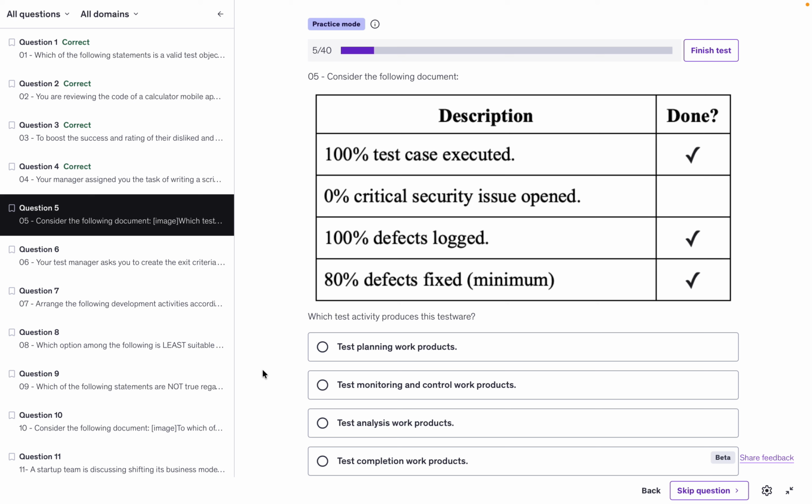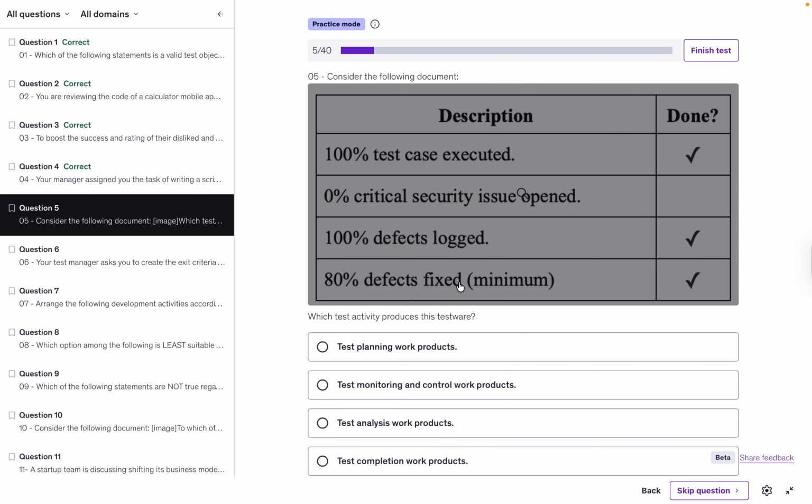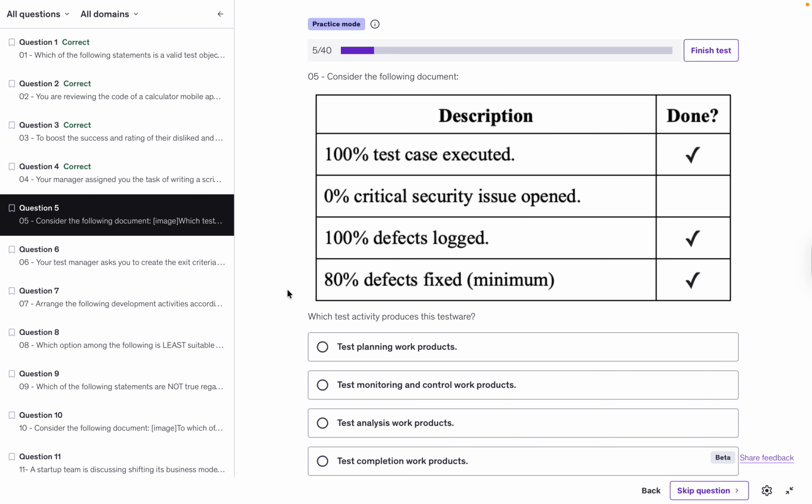Very well. So the idea here is to understand what this piece of testware is, right? In fact, some may assume this document is part of the test summary report, in which the test status is reported. However, I don't feel this is truly the case. You see, something like the last row saying that a minimum of 80% of defects are fixed defies this assumption.